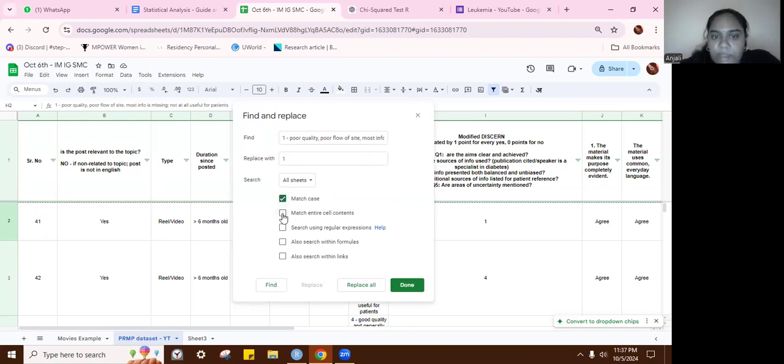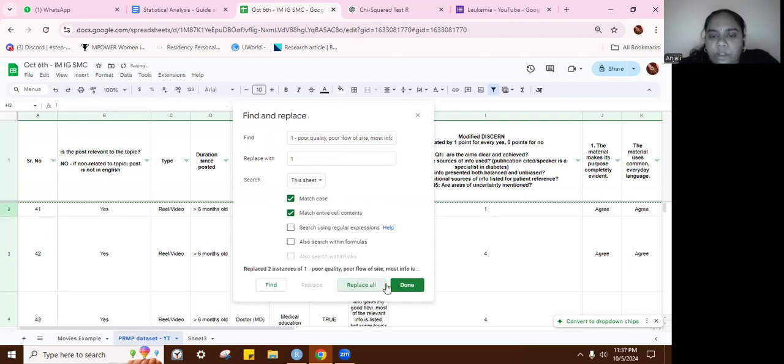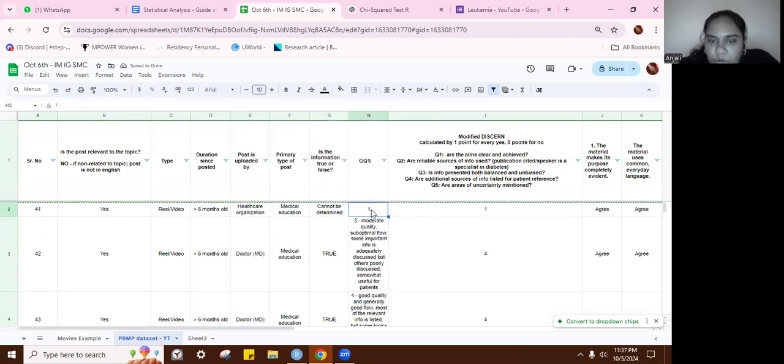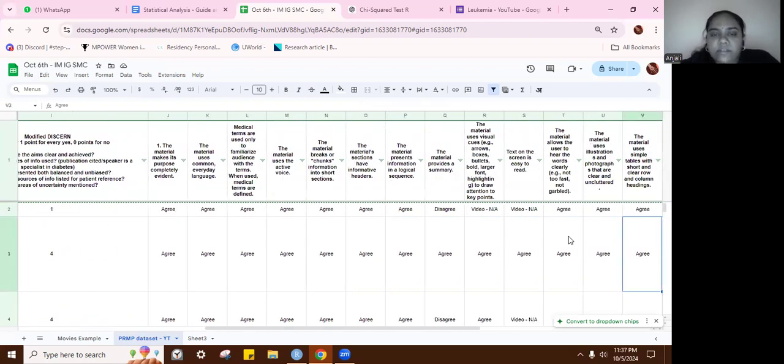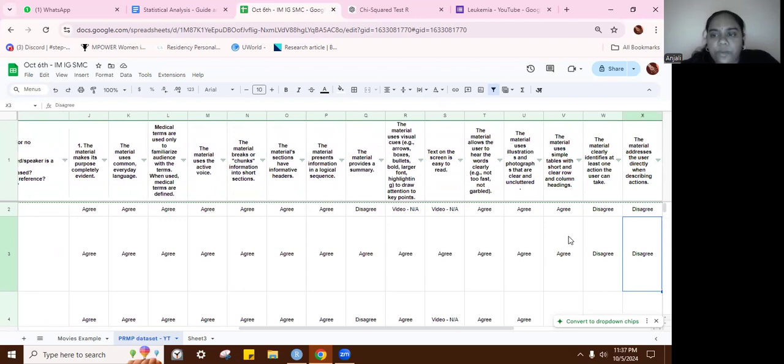And here, match case, match entire cell contents, only this particular sheet, because if you select all sheets, then everywhere it gets changed, including the original data set that we had set aside. I don't want that to happen. So only this sheet. You can also be even more specific and select that particular range, but it's fine. This sheet. And you just replace all and done. So that automatically replaces with one. And the same, you can do it for 3, for everything else. So yes, that is how you clean and code your data.